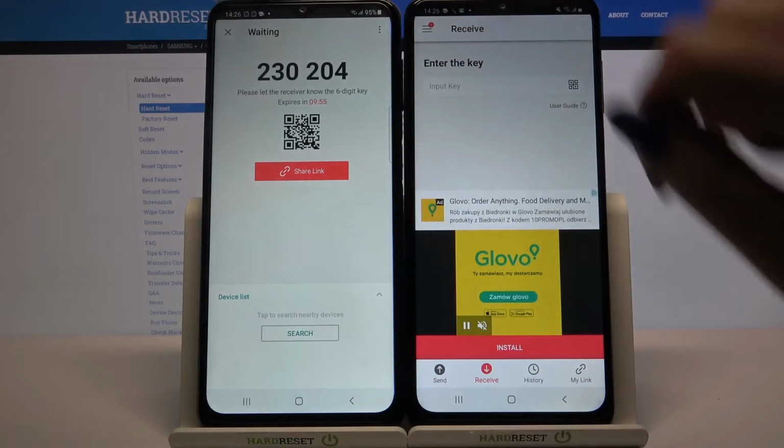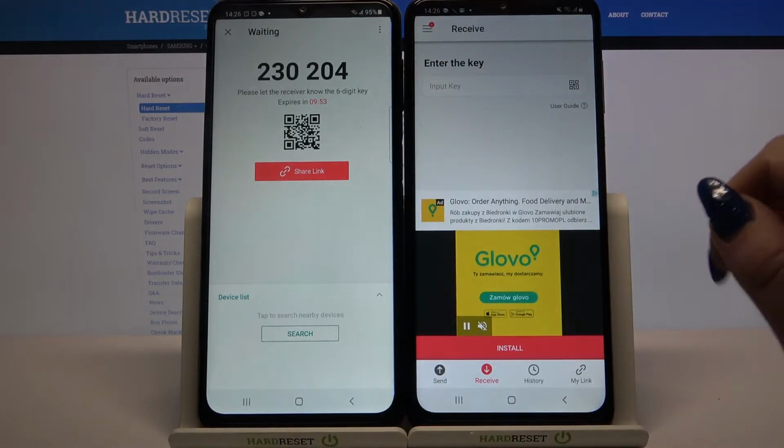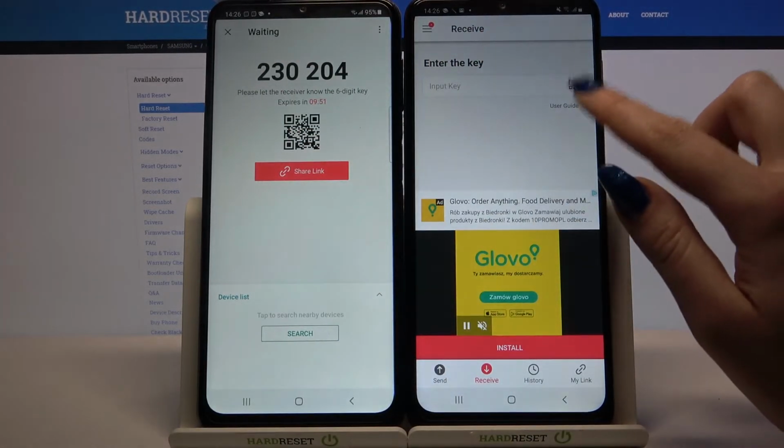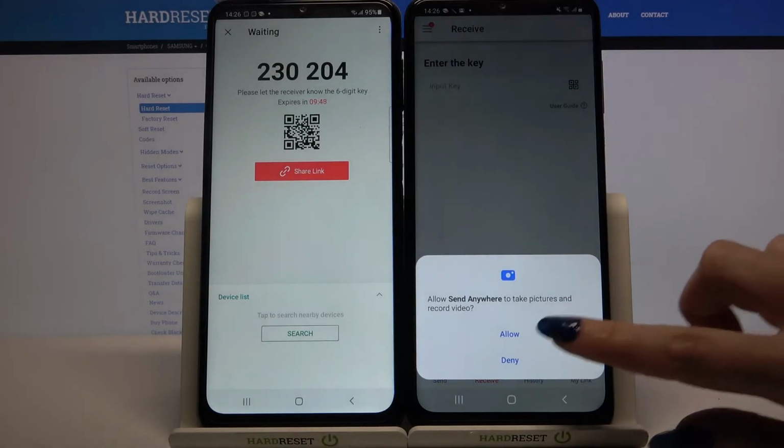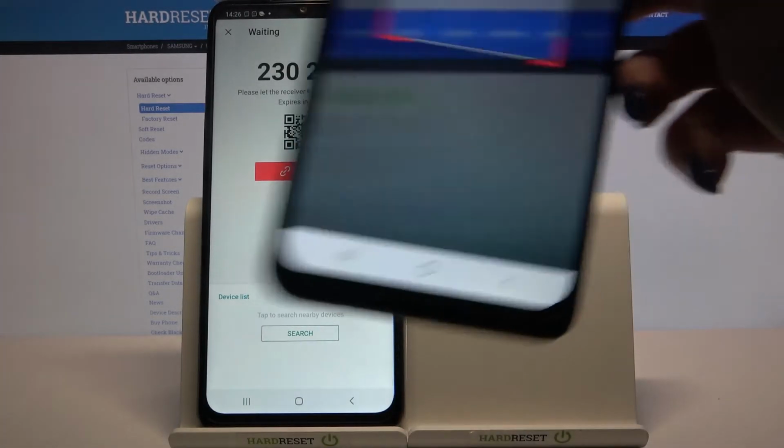From here there are two ways to connect. You can input password or scan QR code. If you want to scan this code, click on the scanning icon over here, select Allow and point at the code.